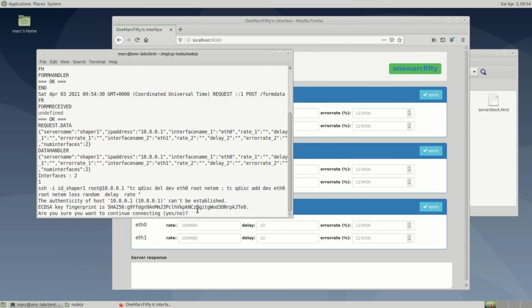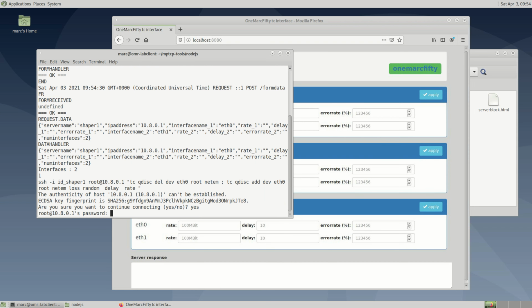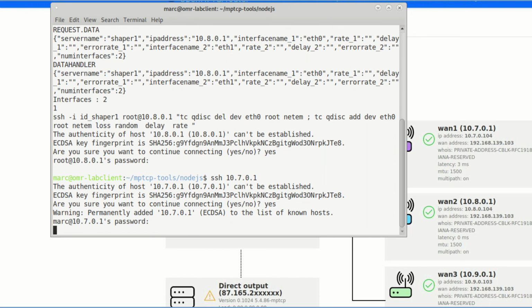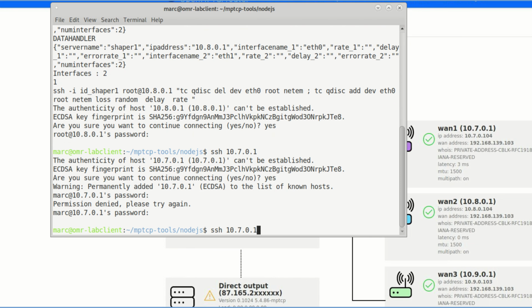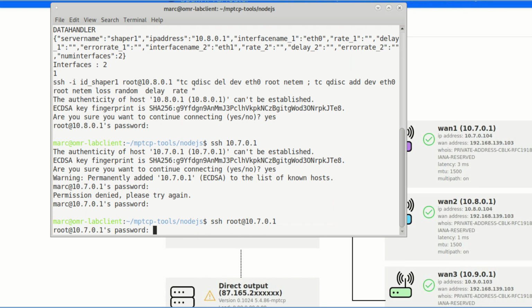But before we can launch a command remotely on the shaper machines, we need to copy the SSH keys over to this machine, which will then allow us to remote execute the tc command on the shaper machines. You remember? So let me open another terminal and SSH into one of the shaper machines. In my case, I go to 10.7.0.1.